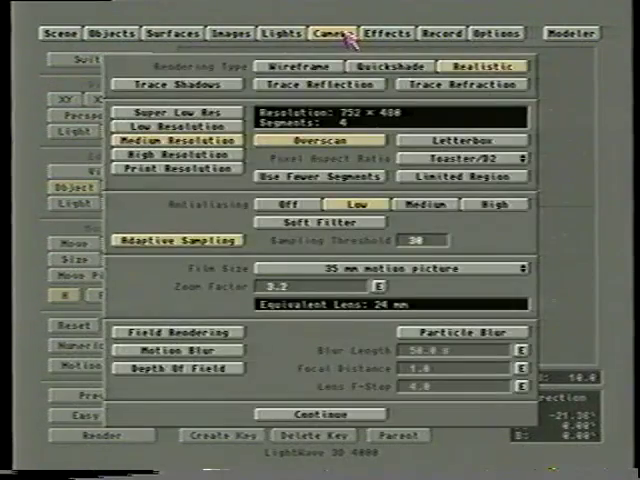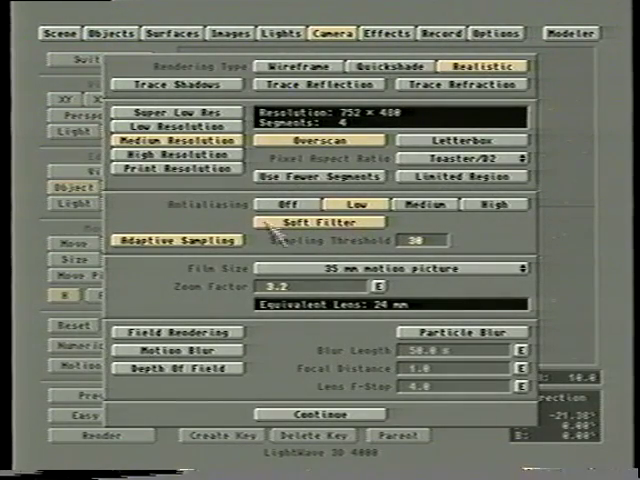So, now soft filter is a nice function. Soft filter doesn't really add that much render time. You might want to turn that on if you want to cut down the flicker. I usually leave that off for logos because it gives things too soft an edge. But these are your basic render options.